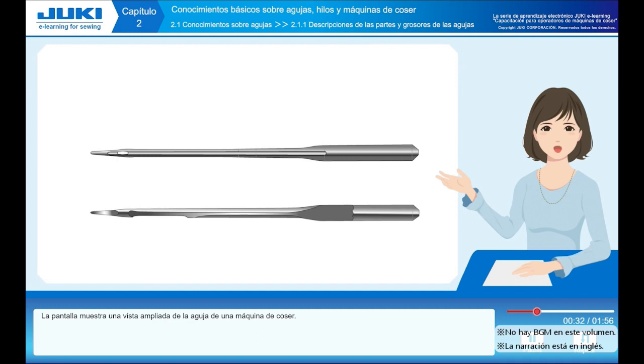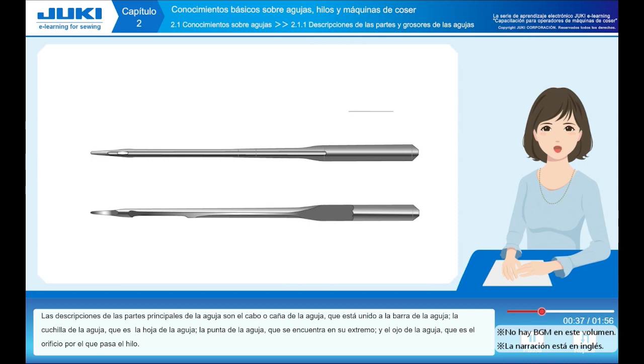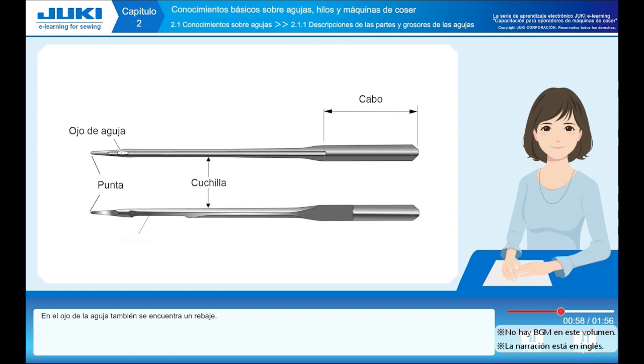The screen shows an enlarged view of the needle of a sewing machine. The descriptions of the primary parts of the needle are the needle handle or shank, which is attached to the needle bar, the needle blade, which is the blade of the needle, the tip of the needle, which is located at its tip, and the needle eye, which is the hole through which the needle thread passes. A scarf is also located on the needle eye. Also, there is a long groove on the front of the needle. This concludes the list of the descriptions of the main parts of the needle.